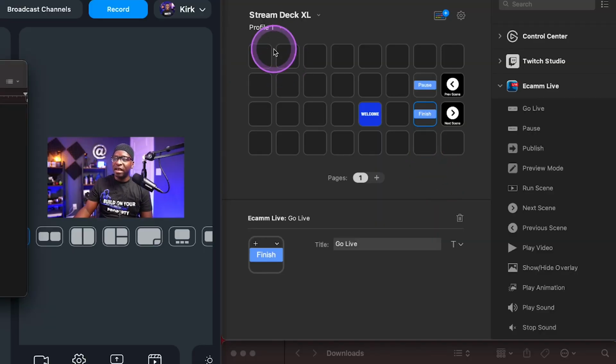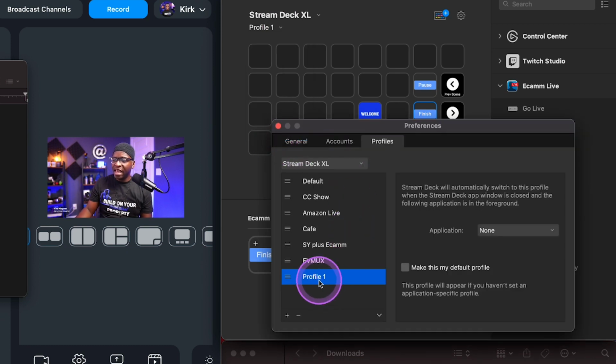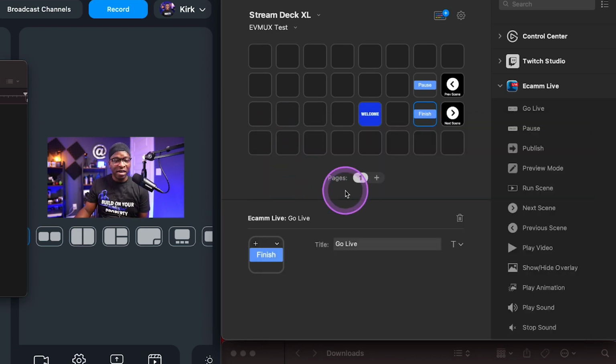And on the Stream Deck, I'm in profile 1 and I'm going to just edit this profile. I'm going to edit that name. I'm going to call this profile EVMUX test. I'm just going to call it that because I already have one called EVMUX. So we have that saved there.